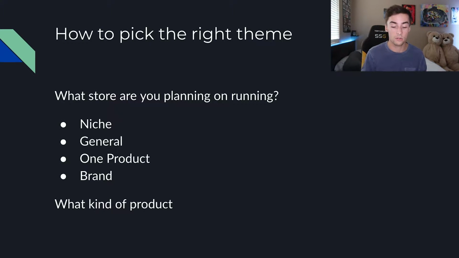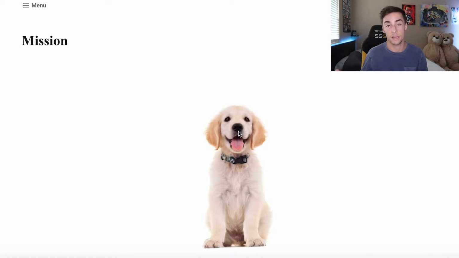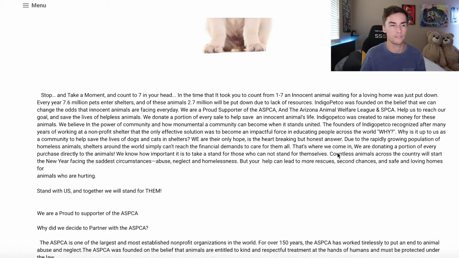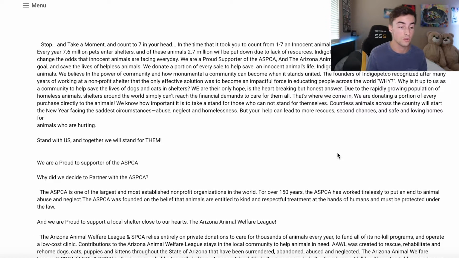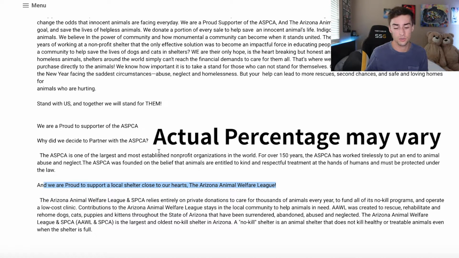And 4, a branded store, which can be a general store or a one product store, but it's a little bit different. Usually you have an actual brand. Your business has a goal. It has a social presence. Like for example, Indigo Pet Co. It's a pet store. I think they donate around 5% of their profits to pet shelters, or 10% to some kind of animal shelters. So that is their brand.